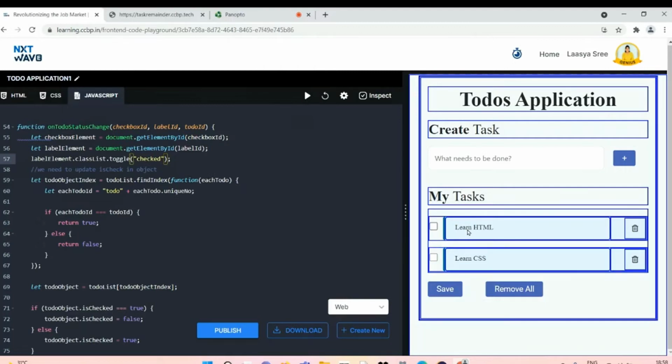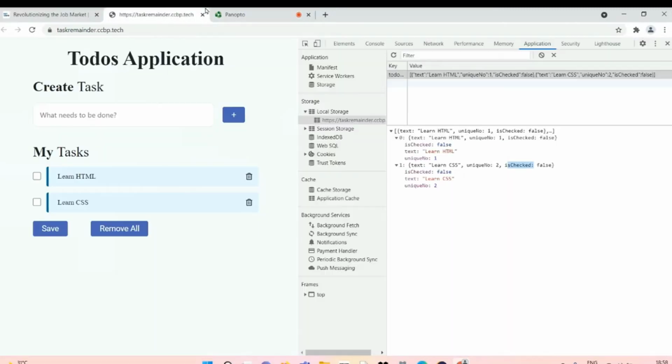Again, what we need to do is update the storage also, right? Like isChecked needs to get changed. When you click the checkbox element, this isChecked needs to become true. But which to-do element you checked, we don't know, right? In the whole list, which item you are changing isChecked to true for, we don't know, right?